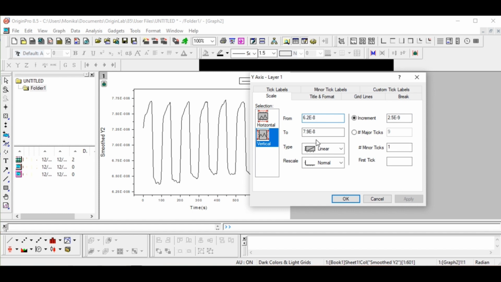What we can do is make this starting value of 6.2 into 6.0, and this is 7.9, this value is 7.2, so we will make it 8, so that it will come in our range. Now apply. You see the top value, so we can now make it 5. It was 2.5, so I make it 5. Now it's okay. If you want to remove this middle minor tick, you can remove this one also.